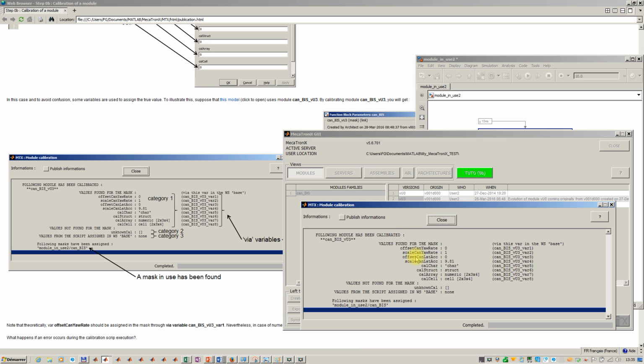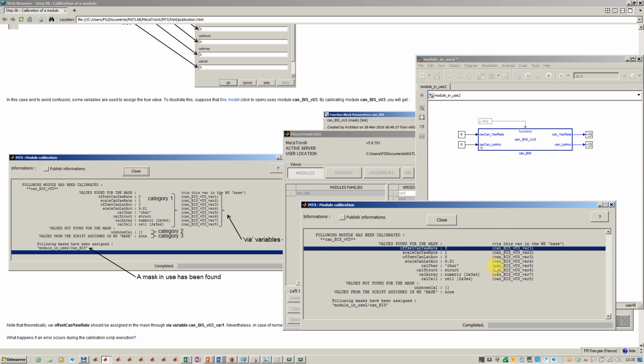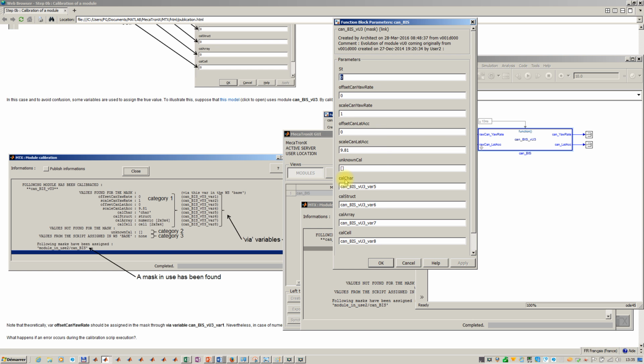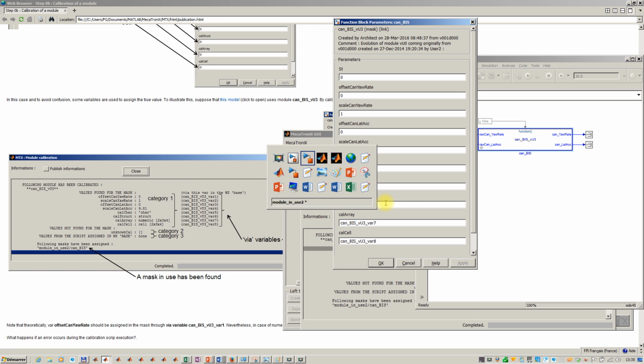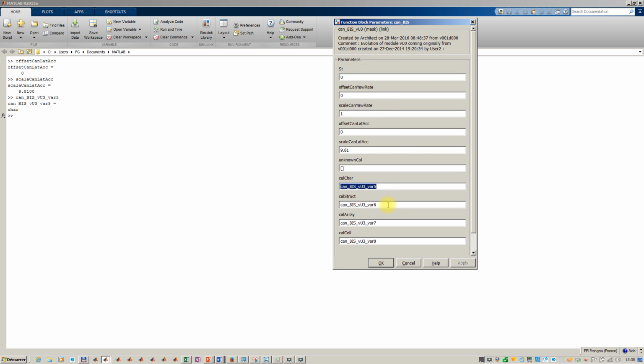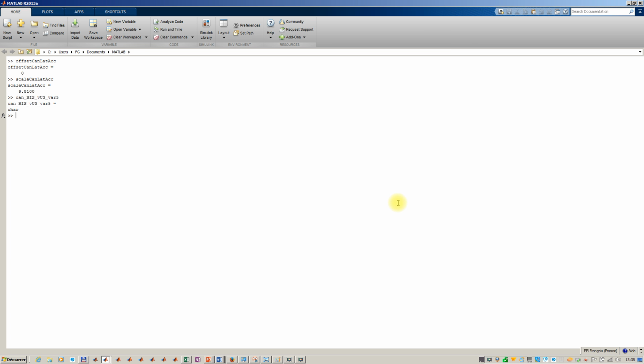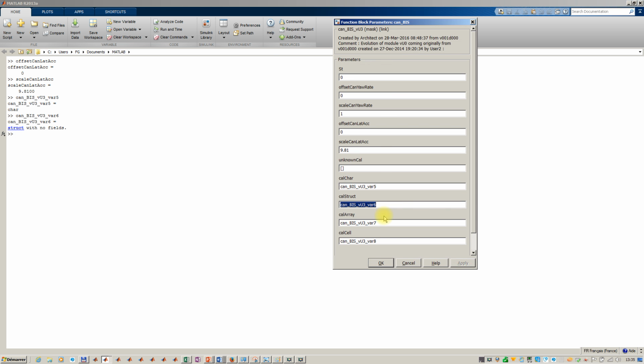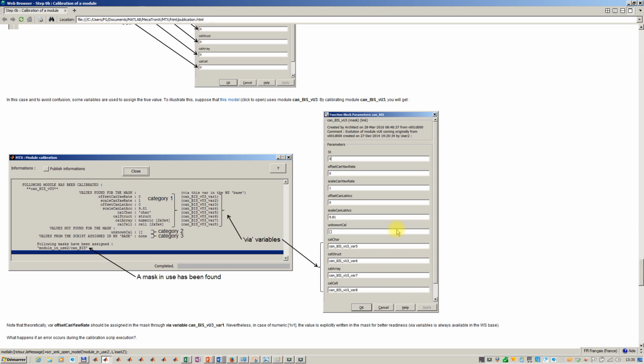So as we can see, these variables from another class than the classic numerical class are assigned thanks to what we call the via variable. As an example, we can see that cal is set according to this via variable, which is definitely assigned in the base workspace. And this is the same, for example, for the cal struct variable, which is assigned in the base workspace. This is what is basically described by this drawing.